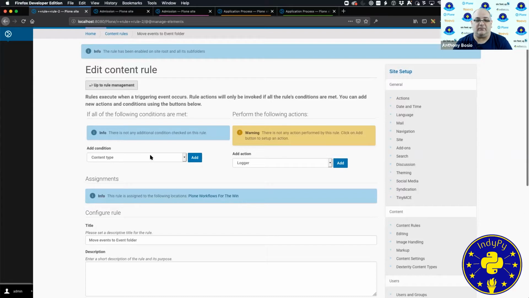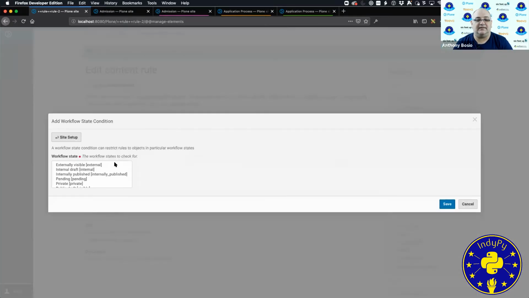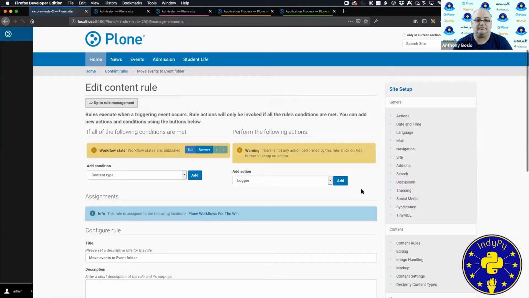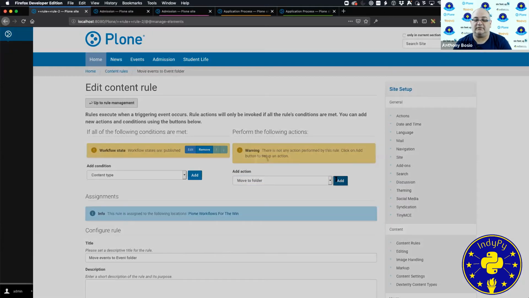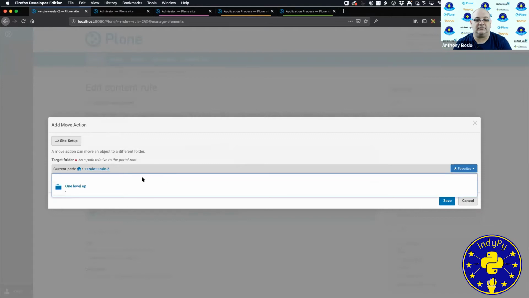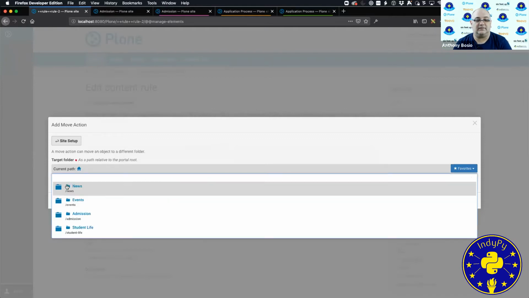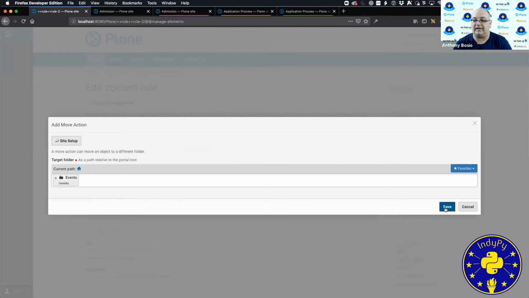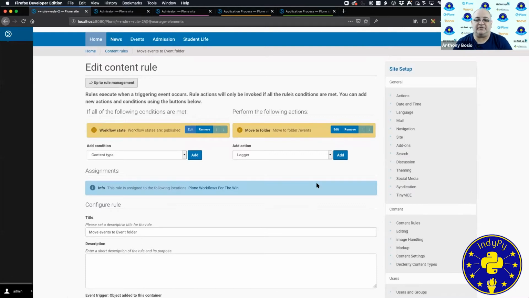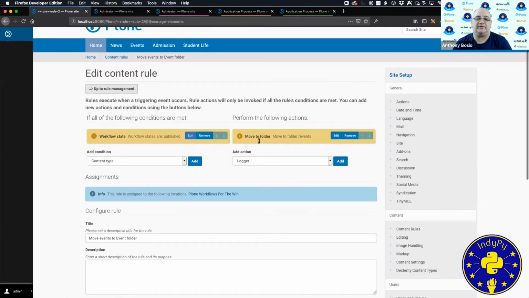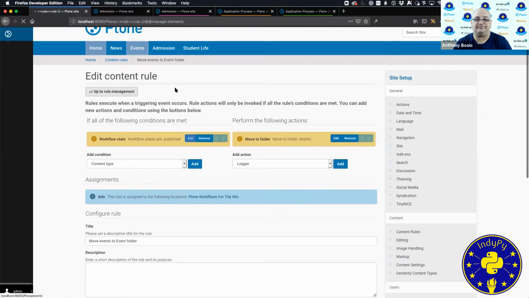What we could do is say workflow state is published. So when it gets published, we will move to folder Events. Select that. And now we have a content rule that when an event is published somewhere else in the site, it will get moved to the event folder here.